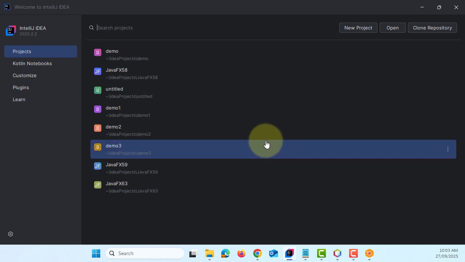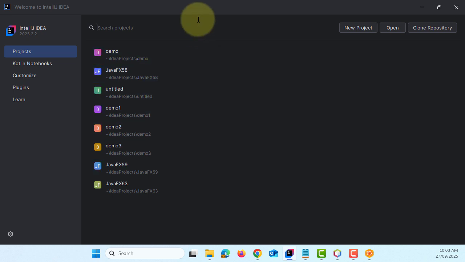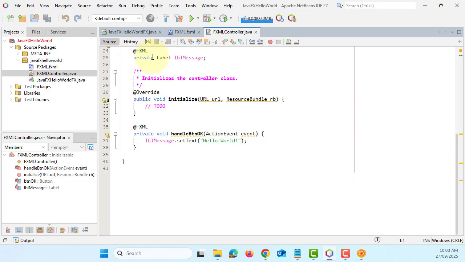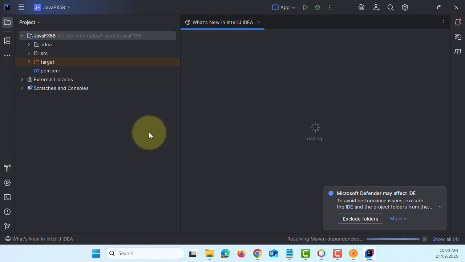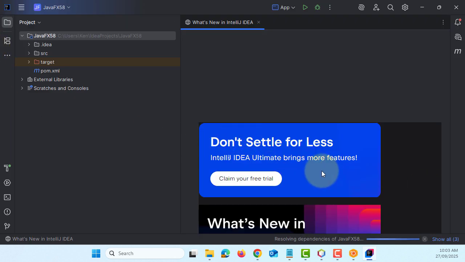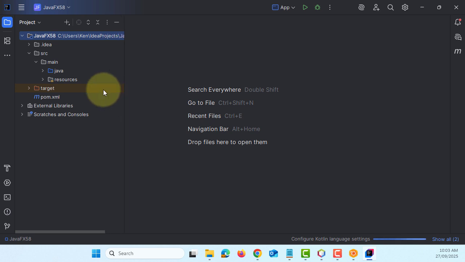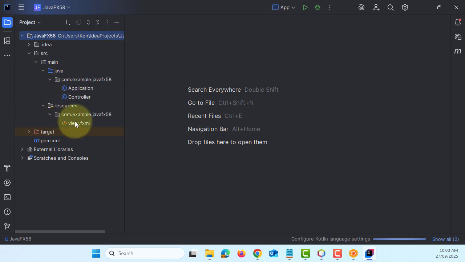then say okay. So for example, if you are looking for JavaFX, just any of my previous projects, then okay, there are some updates. That's fine. Let me close it. So if you look at the source, we are looking at the FXML. Sorry. So you can open it in SceneBuilder.